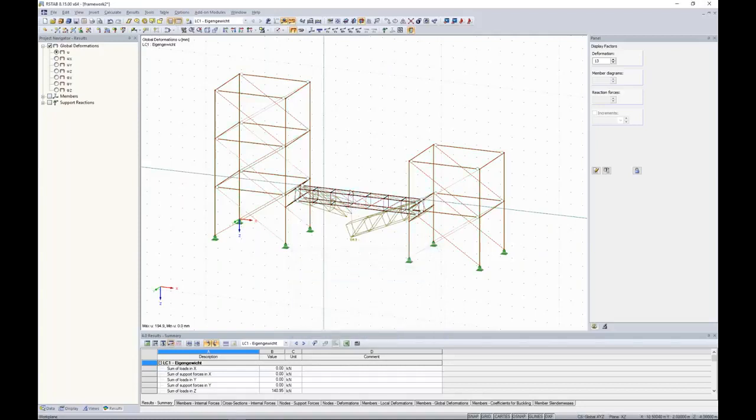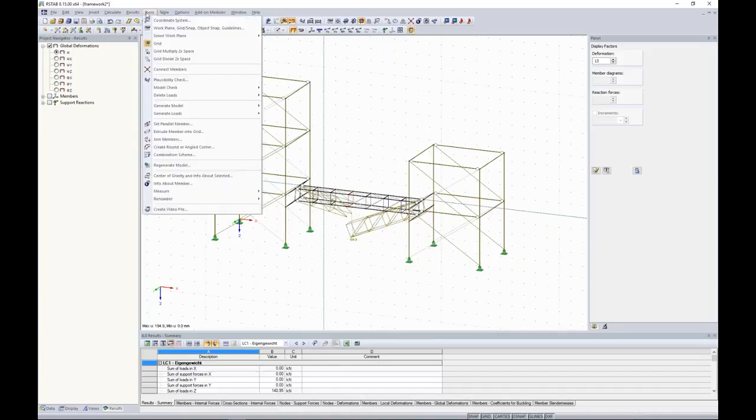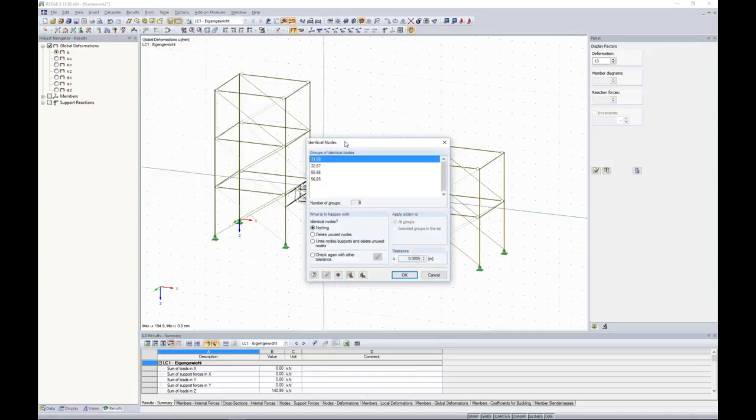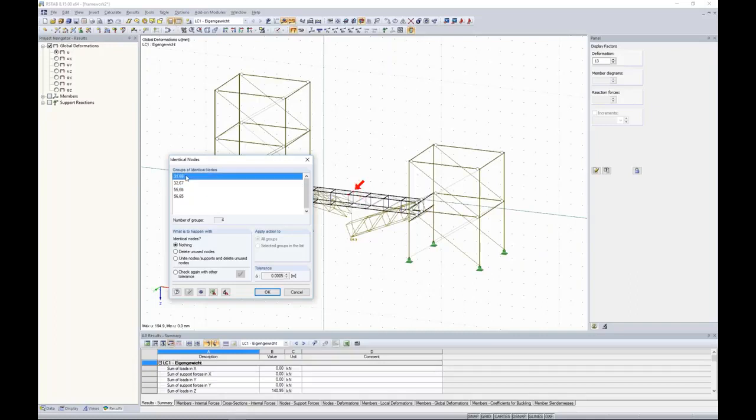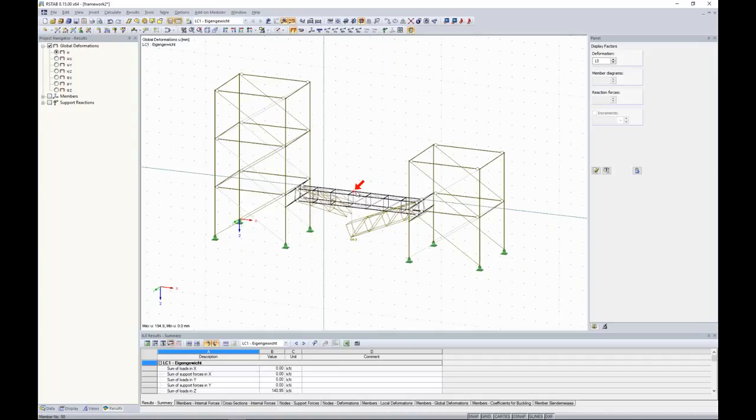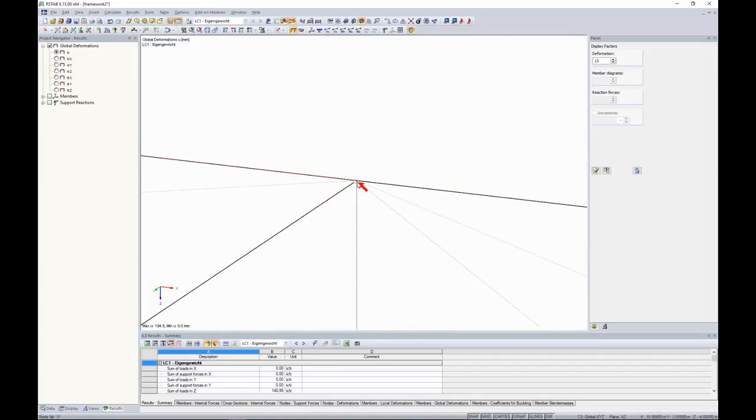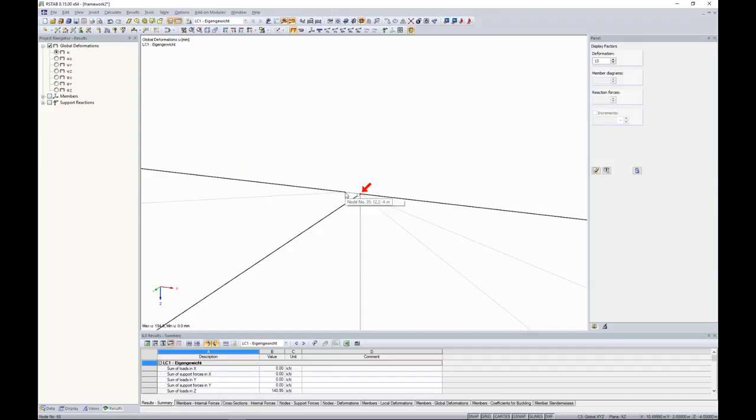So the question is, what's the problem in the connection? And we can check it with Tools, Model Check, Identical Nodes. And there we have 4 groups of identical nodes. That means nodes which are closer than this tolerance. If you can't find a group over here, you can also adapt the tolerance, but in this case, the nodes are so close to each other that even a tolerance of such a small value is enough to detect it. You get an information error in the graphic, and if you zoom in, it still looks connected, but in the end, you can see that there's a problem.